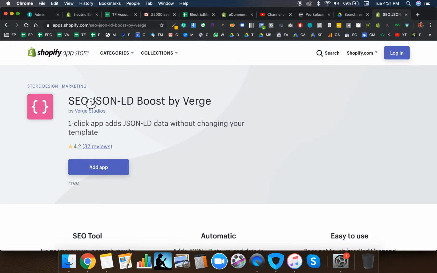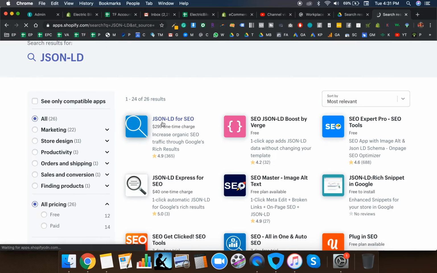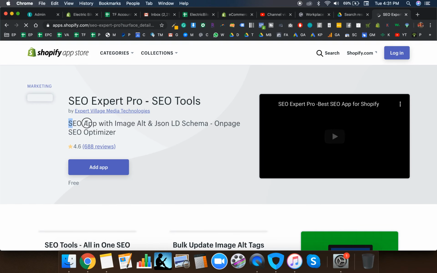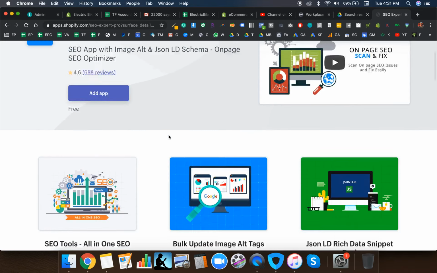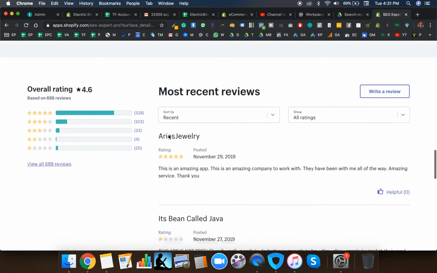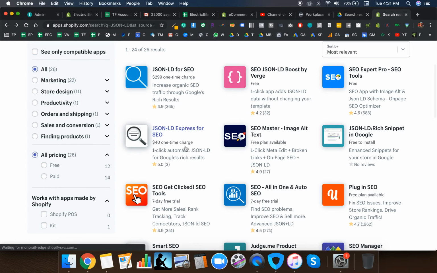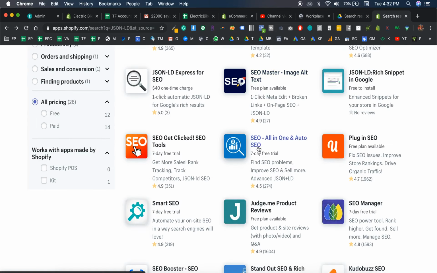Structured data is a great thing to add to your website. There are other ones that do JSON as well, so if you want to go ahead and find your own app, JSON-LD is something you definitely need to add to your website. This one costs $300, so it's kind of silly. This one does image alt and JSON-LD schema on page SEO optimizer. So this one's pretty good too and has lots of reviews, but some of them are bad. This one's a $40 one-time charge. This one's brand new.